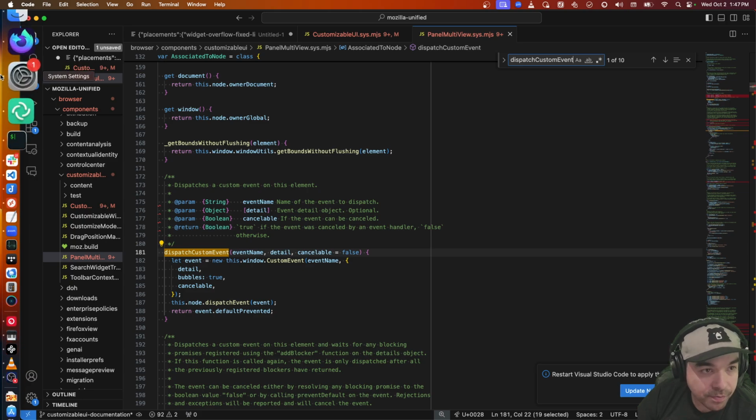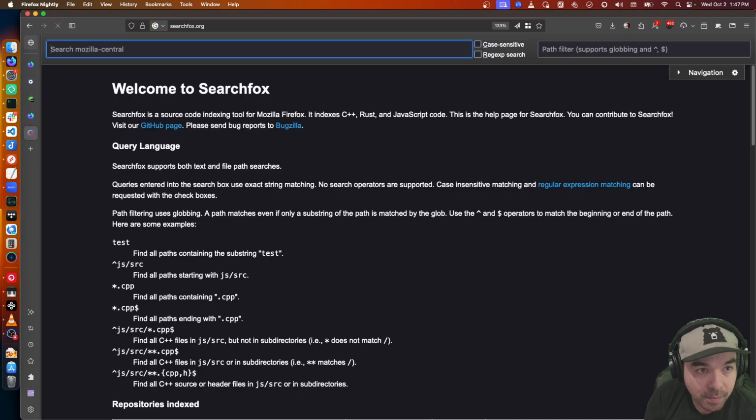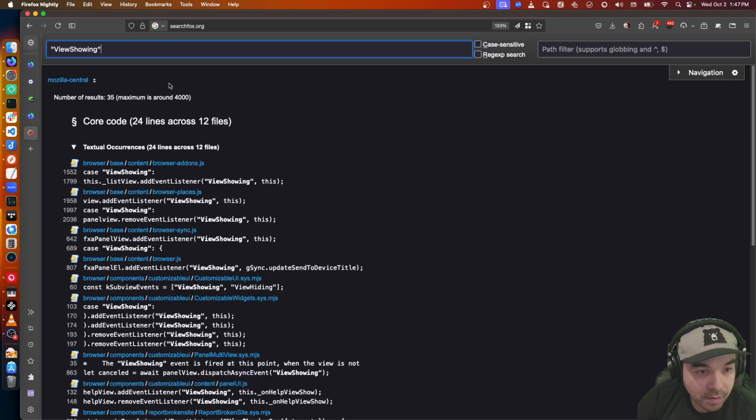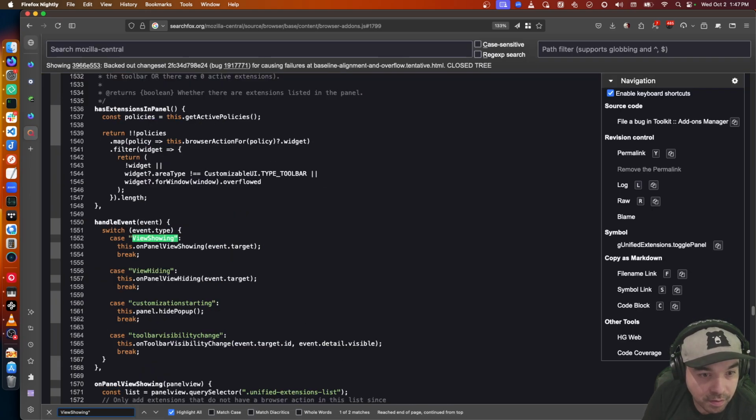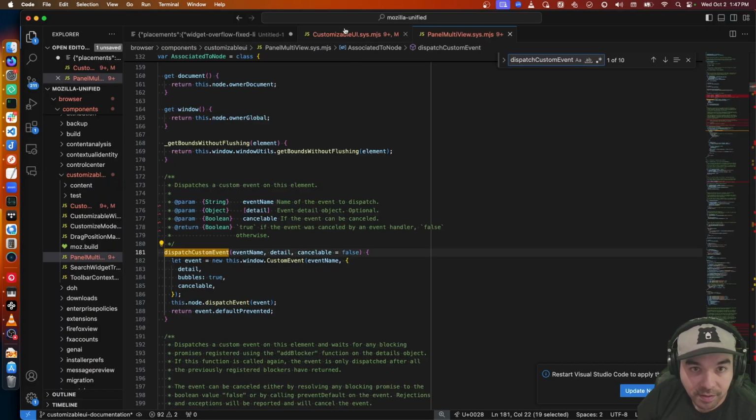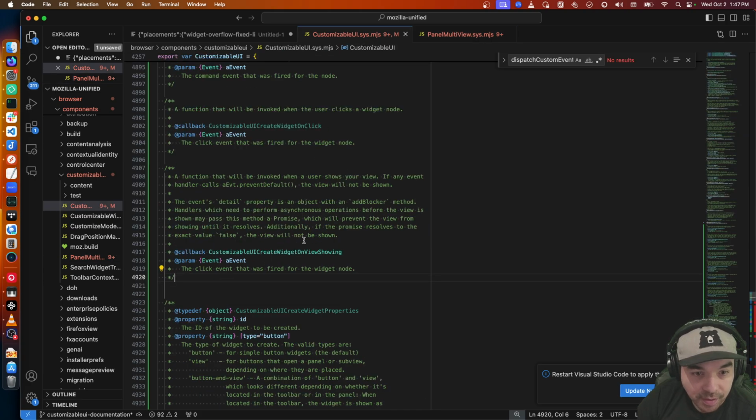Huh. Okay, so view showing, if I remember correctly, add event listener view showing. Okay, yeah, it's just the event. Like, there's nothing special about what it gets. It's just the view showing event. See panel multi-view.sys.mjs.